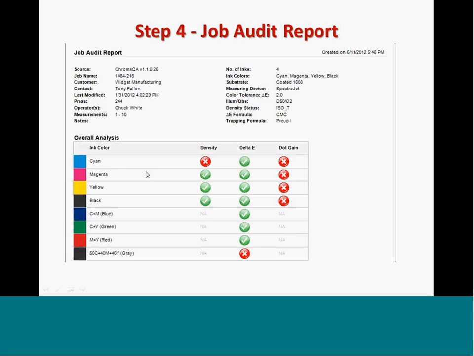So for instance, on this screen it's saying, okay, cyan and density, it was overall an average throughout the press run. It was color though, the point of the whole thing. And your dot gain was out as well. So it's giving you an averaged, accumulated synopsis, an analysis of how well it performed on colors, prints, and so on and so forth.